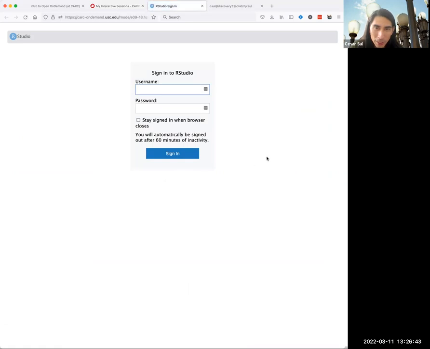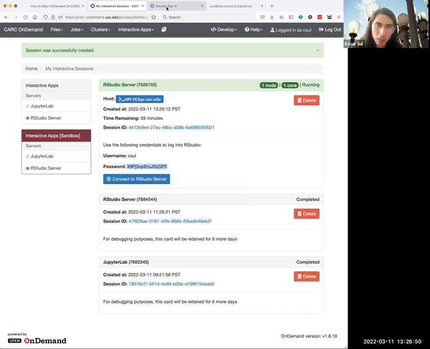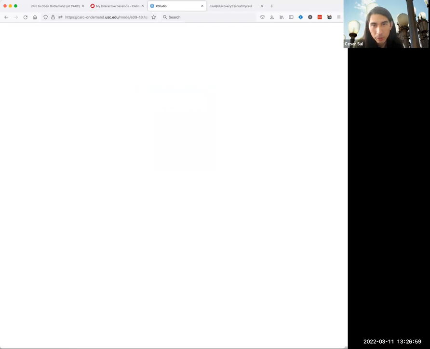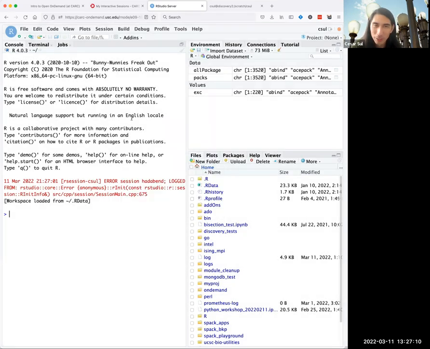Because you click on this button and then it says, please sign in to RStudio. And there's no way I'm going to remember this password. And this is a new password every time. So I'll type my username and I'll paste in that password. I'm not going to type that in. And looks like my old R session failed due to a crash. I don't ever use R, so it must have been a long time ago. But yeah, so here's RStudio.